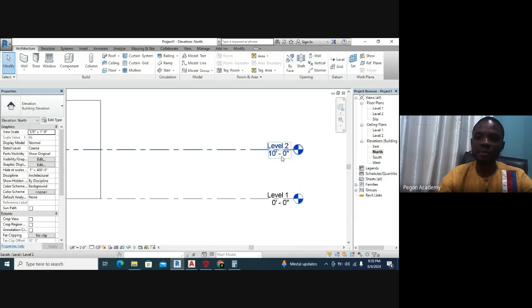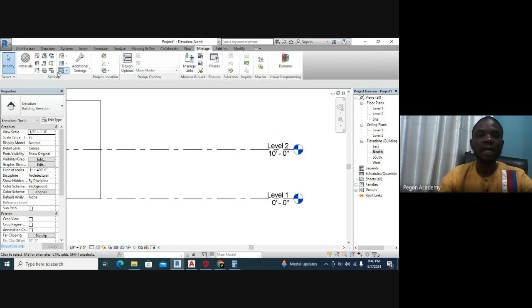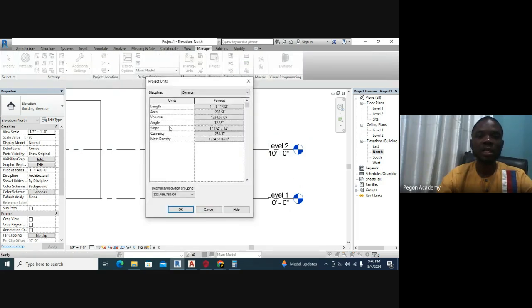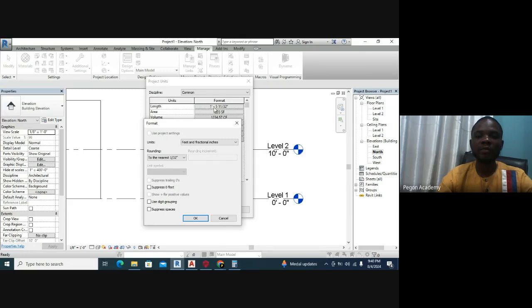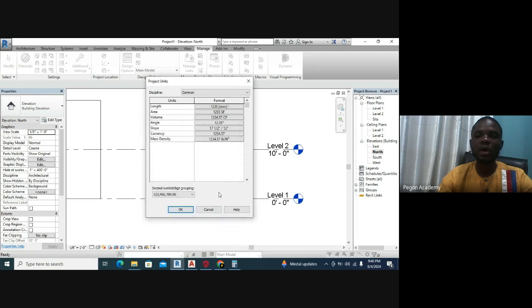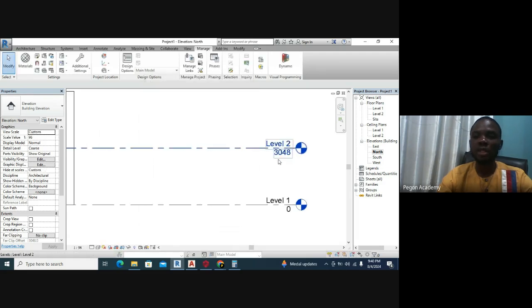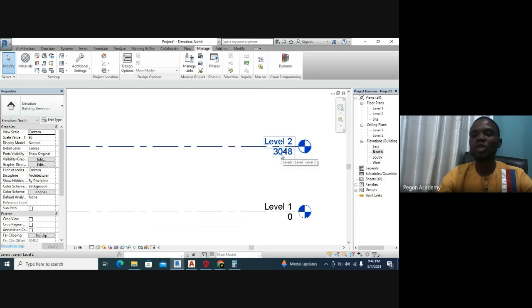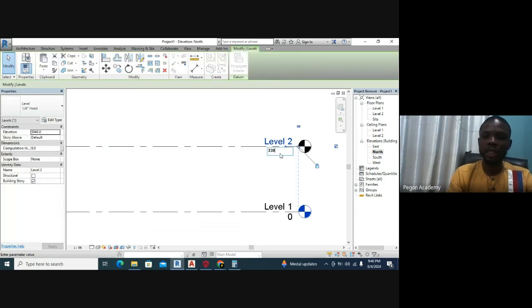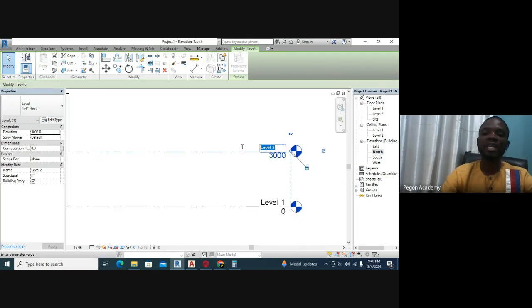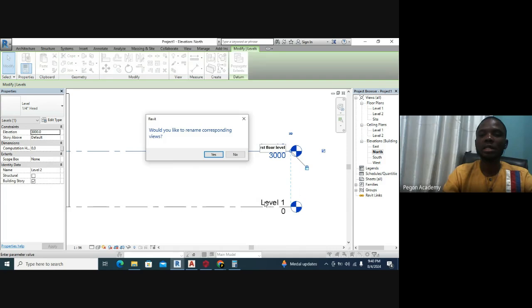So if I wanted to measure in millimeters, I will simply go to manage and then come over here, project units, and then I can change it from feet and inches to millimeters and meters. All right. So when I do that, automatically it is going to change. So 10 feet is about 3 meters. So if I want to make it exactly 3 meters, I can double click and change it to 3 meters. So my first floor level is going to be 3 meters in height.